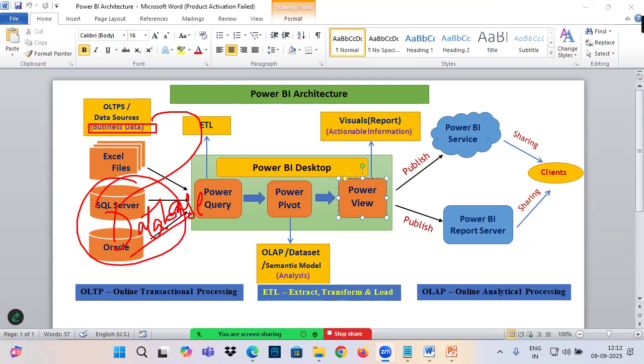Some companies will store data in an Oracle database, some in SQL Server, some in MySQL. Generally, a Power BI developer will take the data from the database to Power Query, do ETL, in Power Pivot create OLAP, and in Power View generate the reports. Throughout this process, I don't write SQL code.